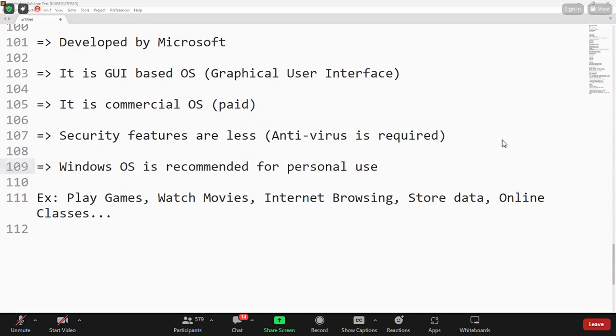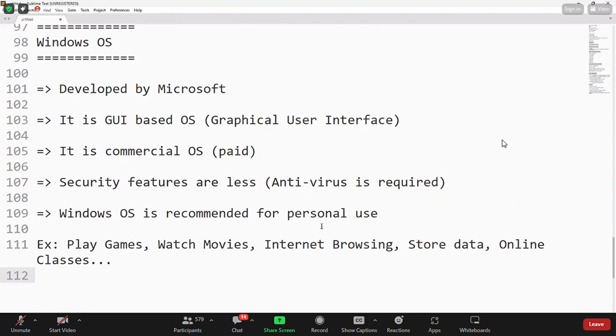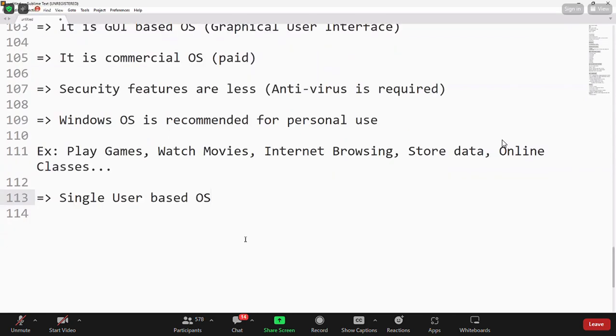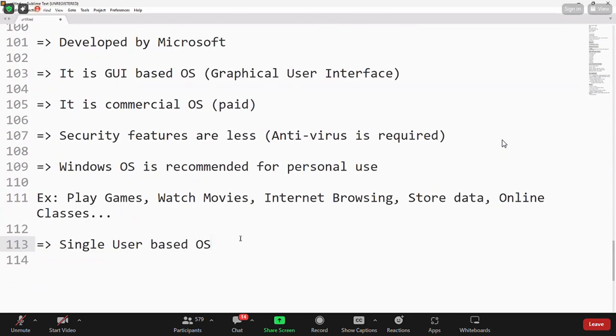So if you want to play some games, watch some movies, or use the internet, then you can go for this Windows operating system. And one more thing is that the Windows operating system is a single user based operating system. That means at a time, only one person can use a Windows machine. So my computer is there. In my computer, I have installed Windows OS. Then only one person can access this machine. This Windows operating system is called a single user based operating system. Only one person can access a Windows machine at a time.